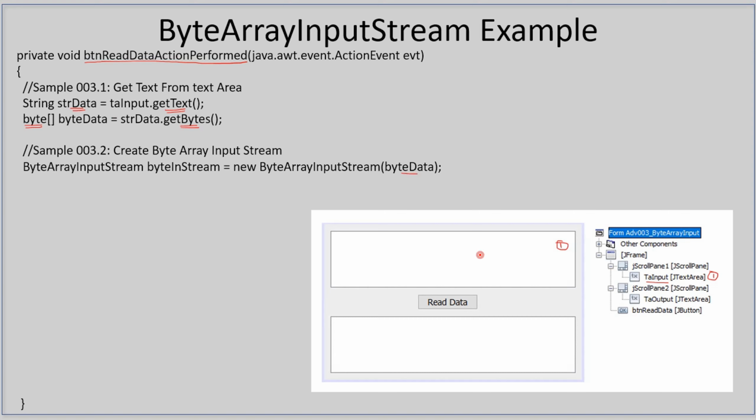So if you see here, the user will type some content. From this content we make a call to get text, and from that string we construct the byte array. So here we will have the byte code, and we construct a byte array input stream. Once the stream is created, we can use the methods present in this stream to read this content.